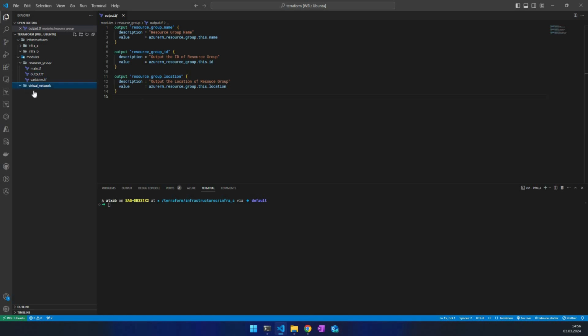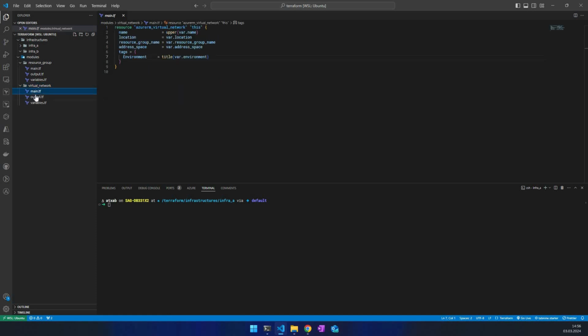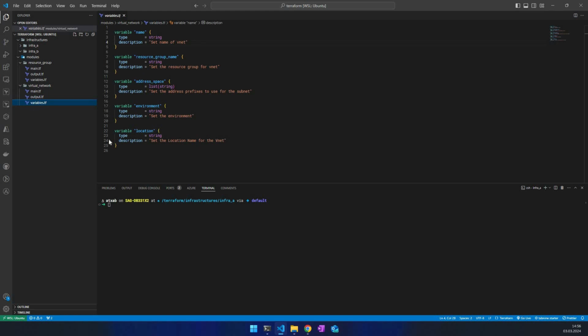And then there's another simple module we can use to create a simple virtual network. Here we also set the variables, but not the values directly. We also have an output, which will be the name of the virtual network. And we also have the variables file, where we create our variables that we can assign values to later on. So this will be our variables.